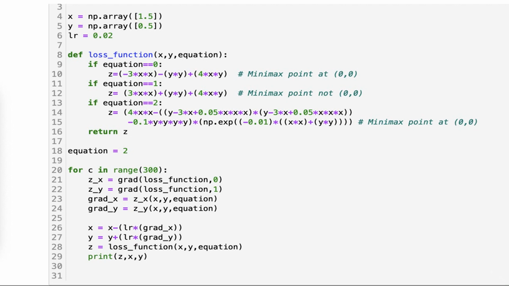In the next video, we will see the Python code implementation of the correct method for converging to that correct minimax point.